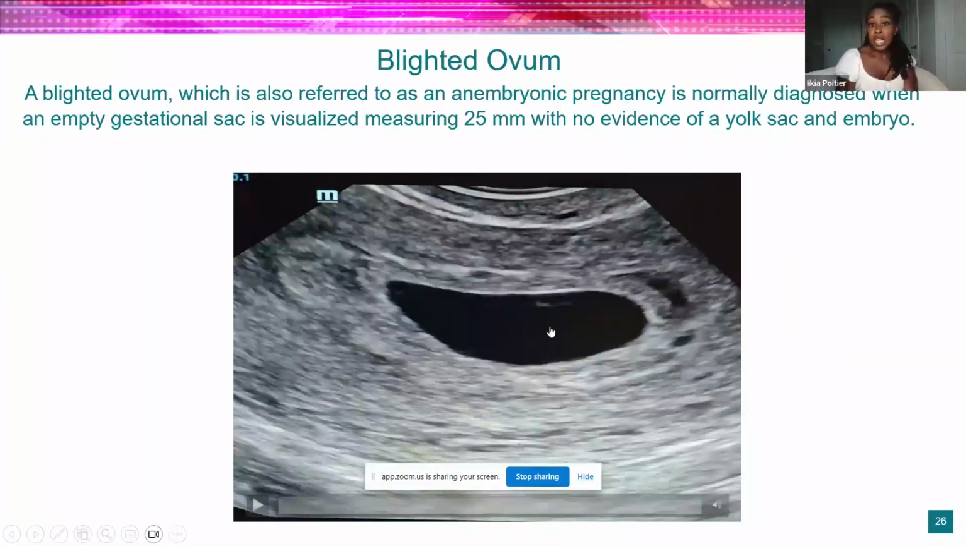All right, so now let's talk about a blighted ovum. A blighted ovum, which is also referred to as an anembryonic pregnancy, is normally diagnosed when an empty gestational sac is visualized measuring 25 millimeters with no evidence of a yolk sac or embryo. So the measurement of the gestational sac is very, very important. Of course, if you have a tiny little gestational sac, then we know we need to wait. But sometimes if that gestational sac is big, exceeding 25 millimeters, we're a little concerned if we don't see at least a yolk sac, right?